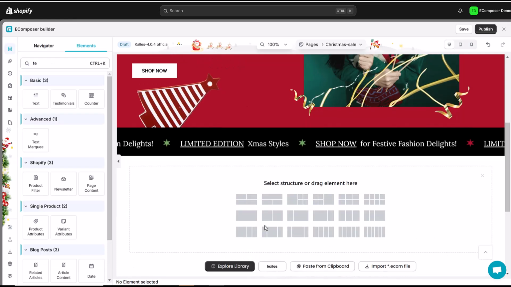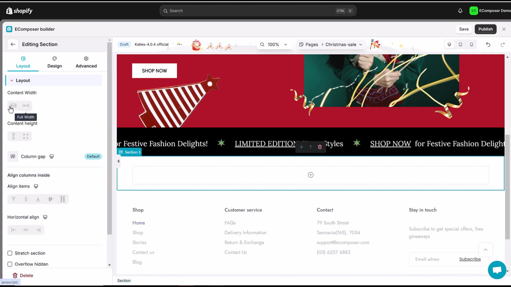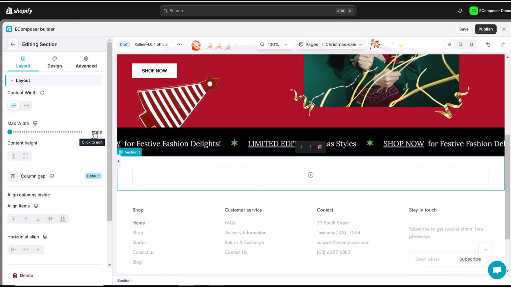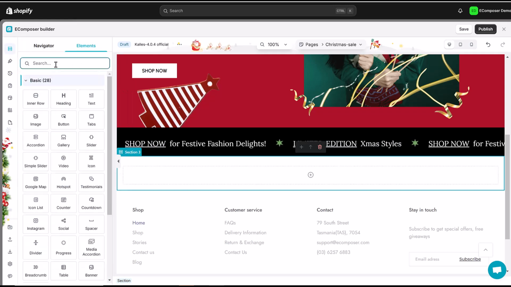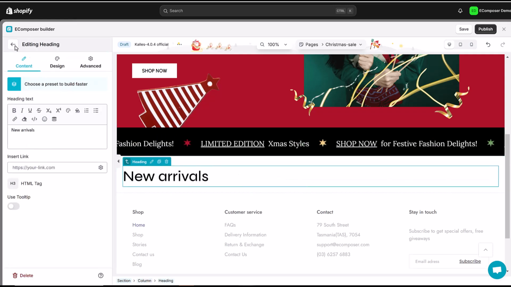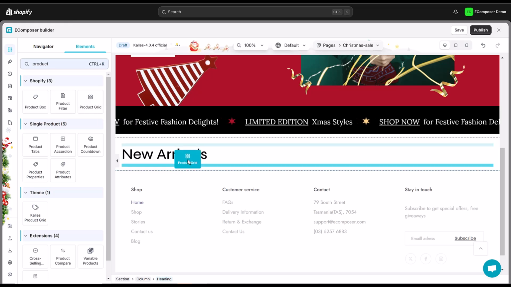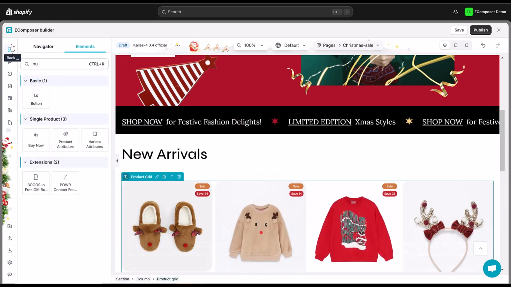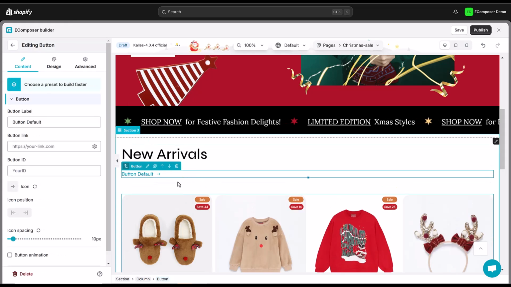Next, add a new structure for the new product showcase. With boxed content width, max width at 1370 pixels. Then, drop the heading, New Arrivals, a product grid to place new Christmas items, and a button View More Products between.